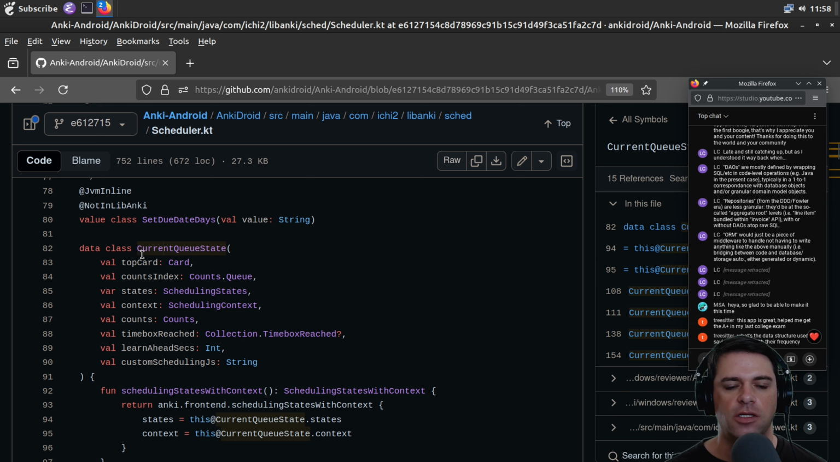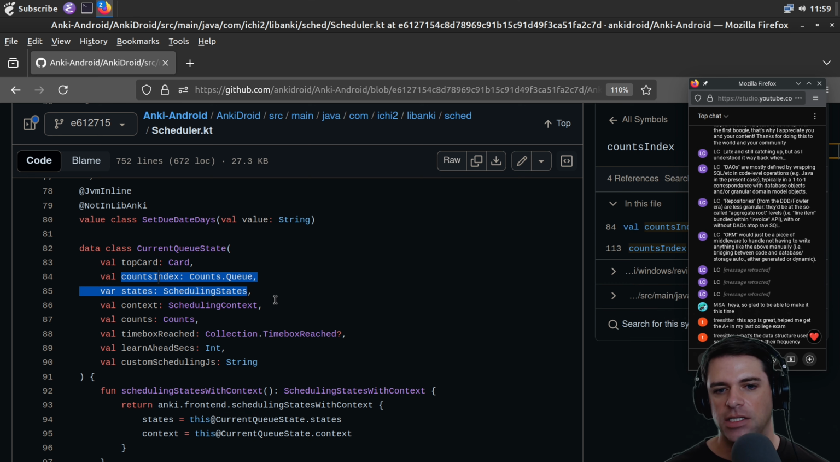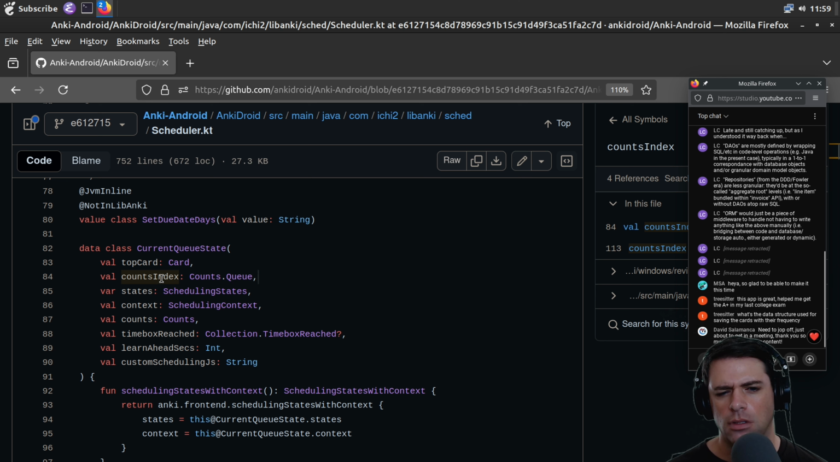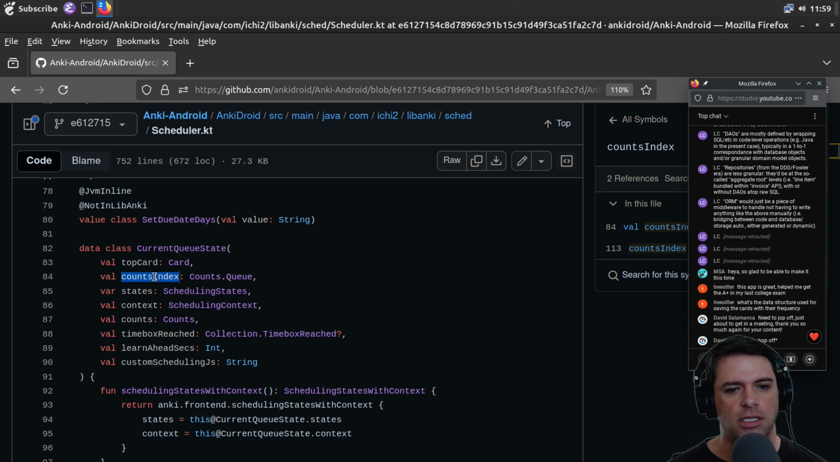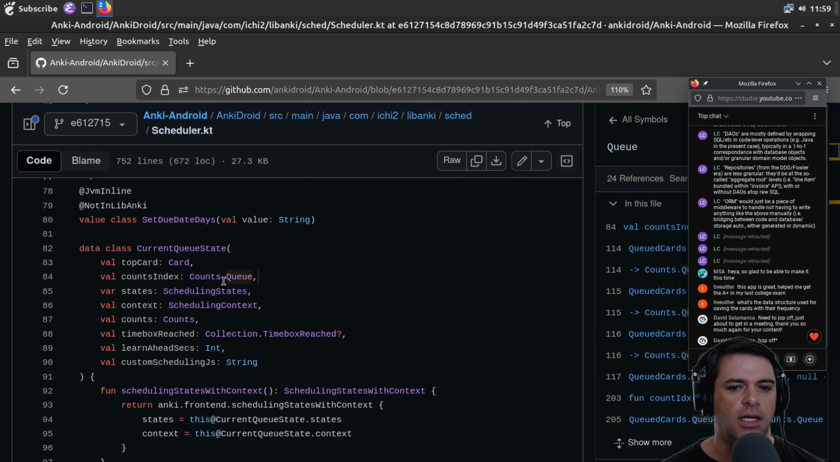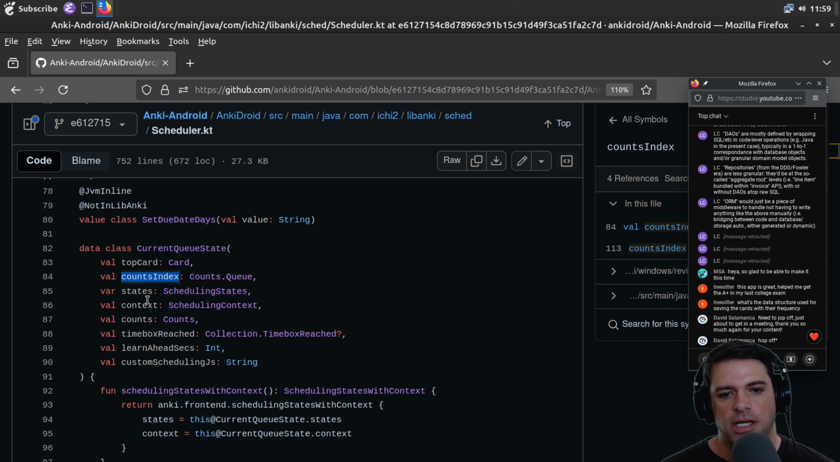Okay, so we have this current state queue, which is a data class. Kotlin learned a lot from functional programming. So this is some data class. It's got a top card, a counts index, which I think is of type counts.q. I don't know why a q is an index. An index seems like it should be an integer, and a q is a q, but that's what it is. I'll just have to keep in mind that counts index has probably a q API.